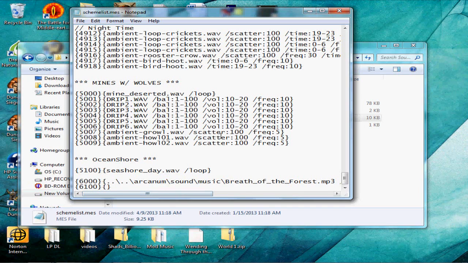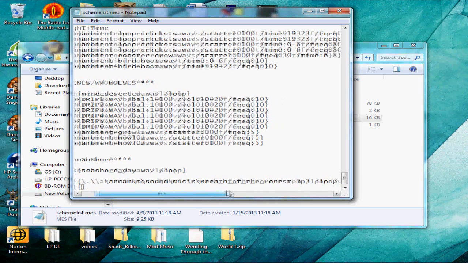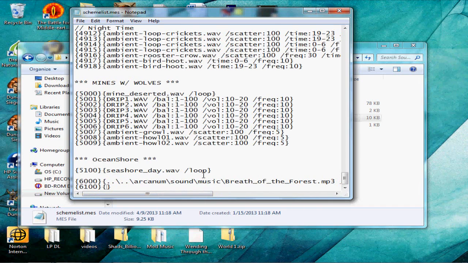Then you want to copy the path of the music, which I believe goes in Arcanum. It has to go all over the place. I don't know if there's a way to simplify this, because I just started doing it, so I have stuff all over the place. All I know is it works, and that's good enough for me. So you want this.